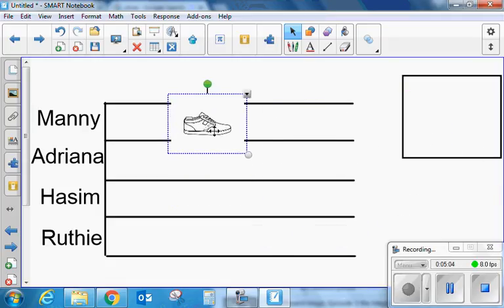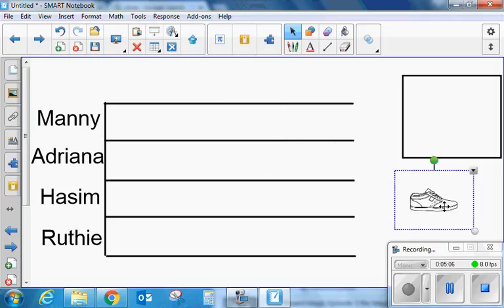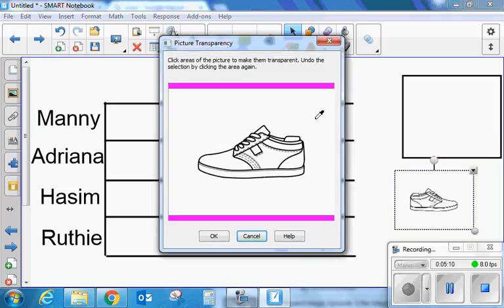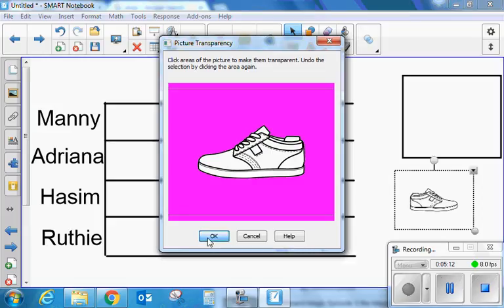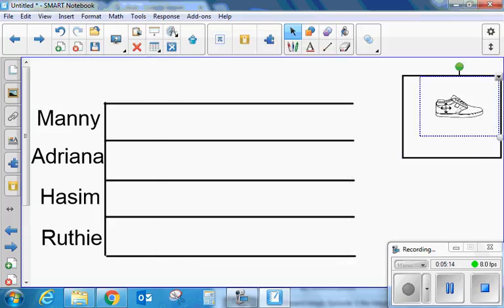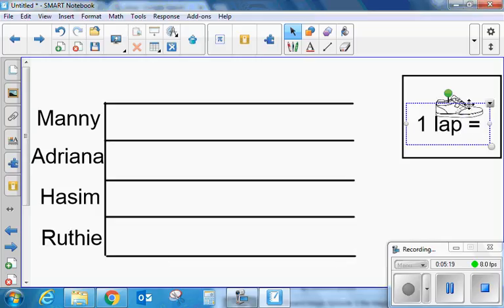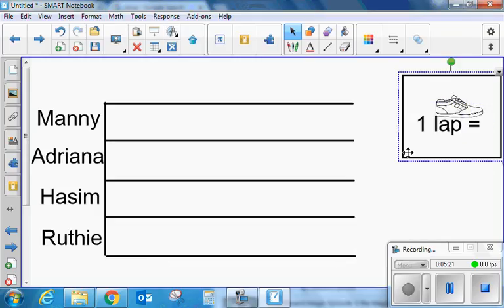But when I put my shoe over here, I see how it kind of hides that. So I'm going to use that image transparency feature that I talked about in episode 1. So now I can say that 1 lap equals a picture of a shoe.